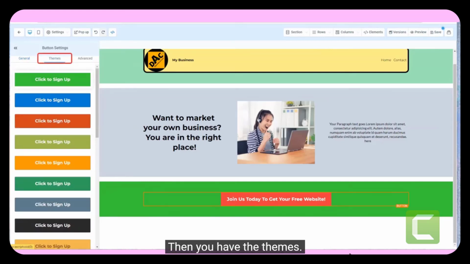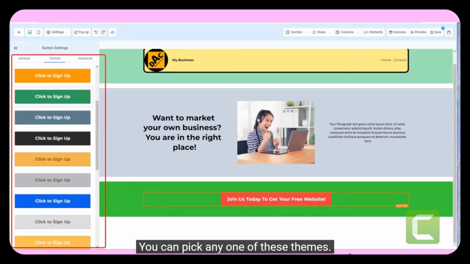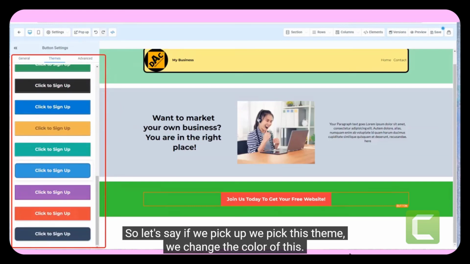Then you have the themes. You can pick any one of these themes. So let's say if we pick this theme, we change the color of this.